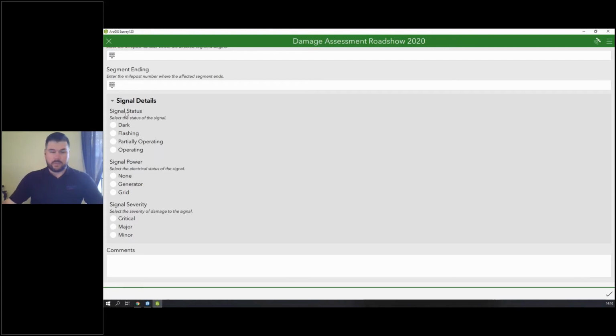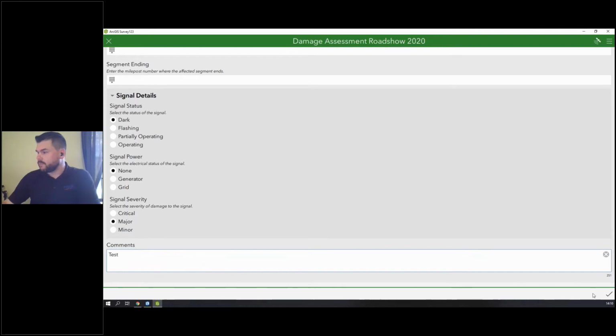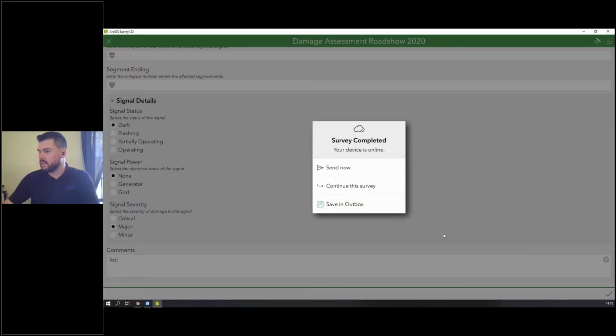So seeing as we're at an intersection here, I'm going to go ahead and leave it with signals, and then I'm going to select that it's dark and the signal does not have any power right now, and this is a major intersection, and it's obviously majorly damaged, so I'm going to say major. I'm going to put in here that this is a test point, and now I have completed my survey. So I'm going to go ahead and click the checkbox.